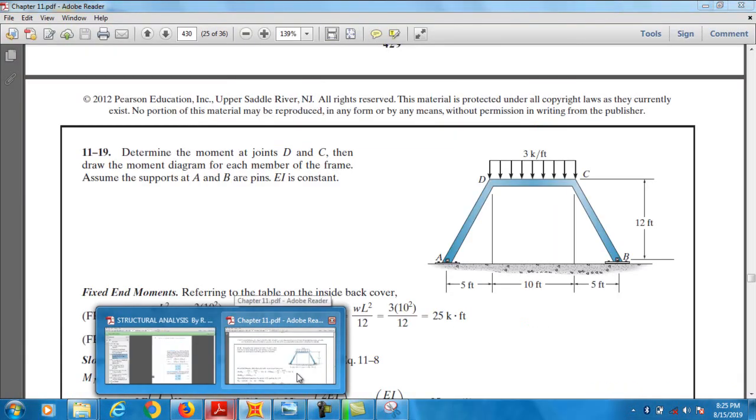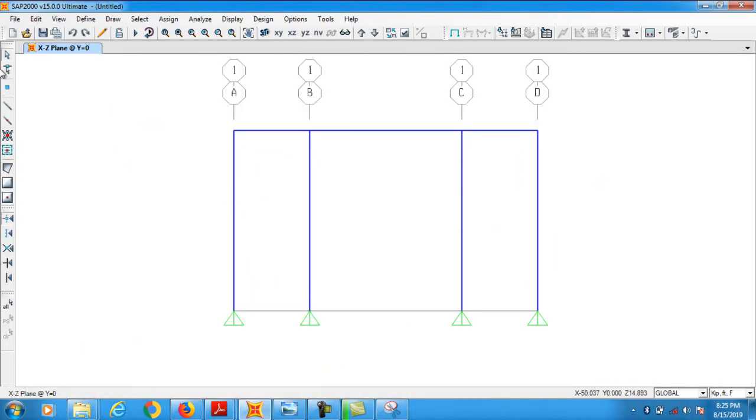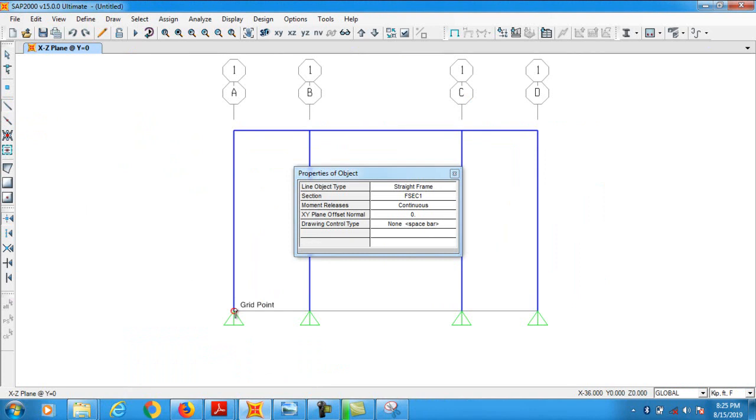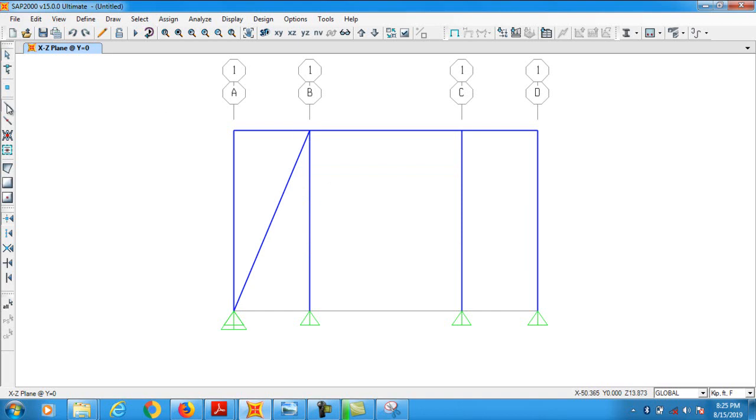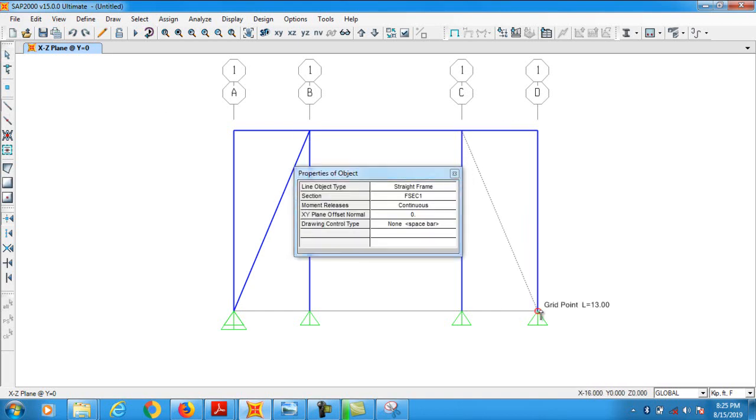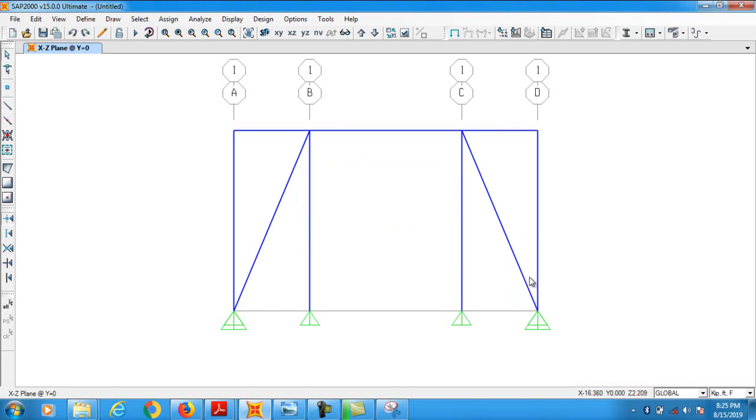So you can see, select this frame element, click this one, clear, and then select and click this one and this one. So now delete the rest of the elements. We don't need this one, we don't need this one, and we don't need this one, so delete it. This is the required frame. This is point A and this is, I think, point B.